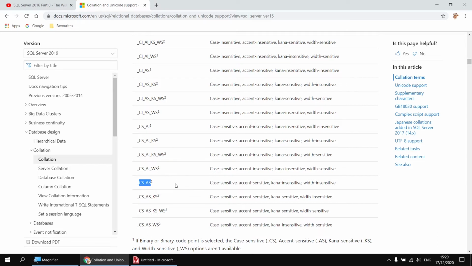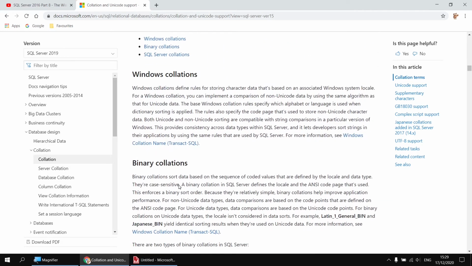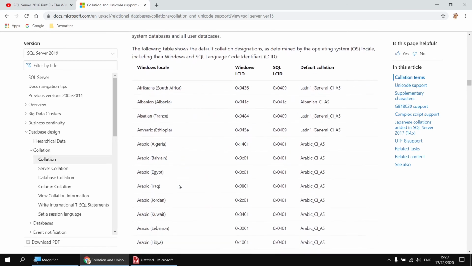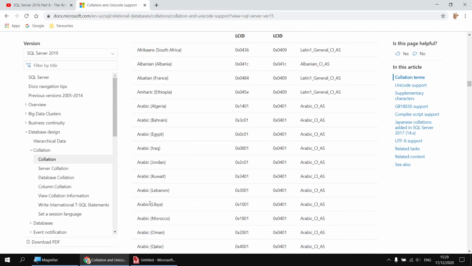Let's have a quick look. As well as having to specify the case sensitivity and accent sensitivity as a minimum, we also need to specify what language we're using. And again, scrolling further down the list, there are lots and lots of different languages you can use. So if you wanted to see the full range of options available, you can see them in the table a little further down the page. We're going to go with one similar to this. We're going to use the Latin 1 character set, general, case sensitive, accent sensitive.